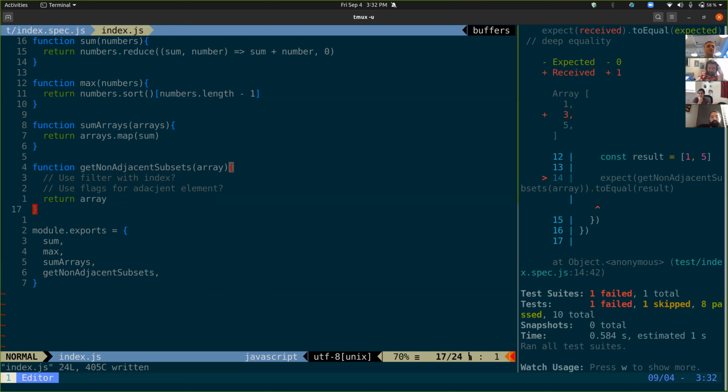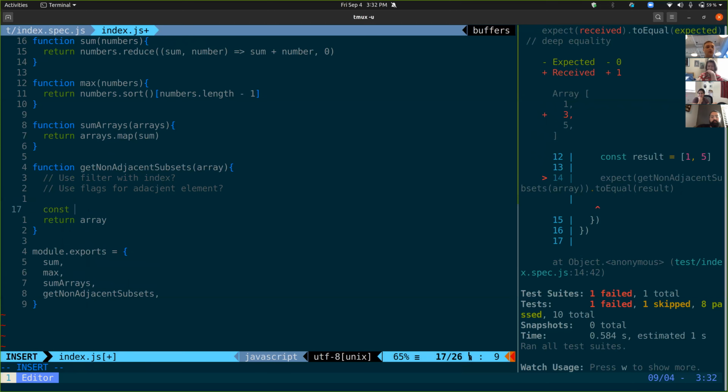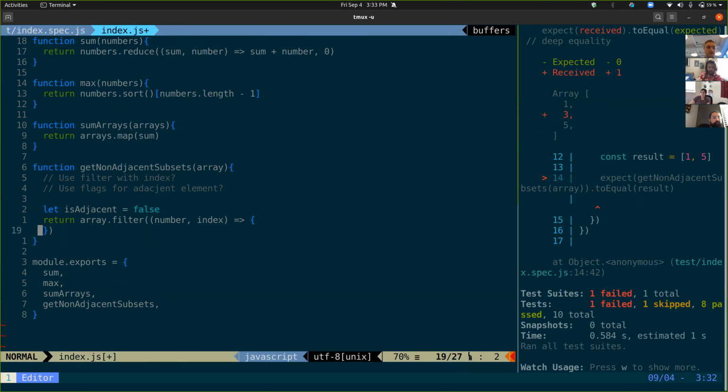Cool. So I think what I want to do is have a flag called isAdjacent and set it to false. Then I'm going to filter this, and in the filter I'm going to take the number and the index. And actually I just thought of a scenario where this isn't going to work. All right, I'm going to get to that next.